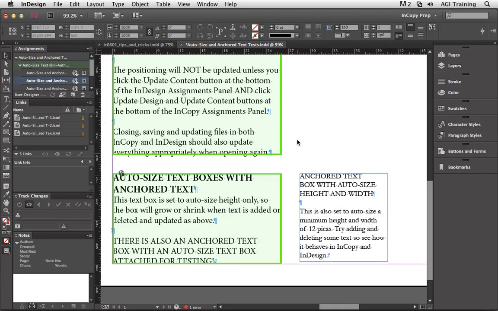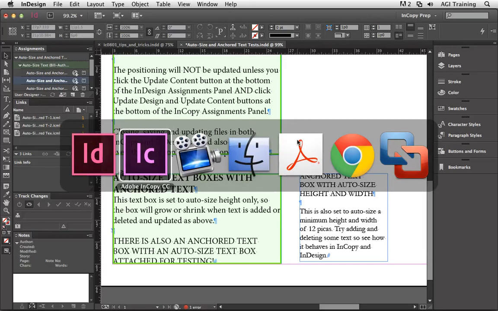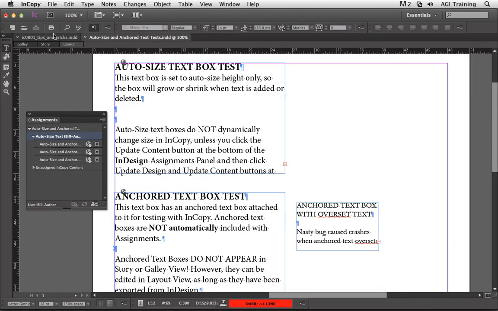It just is not fully integrated into InCopy, so you need to do some experimenting with this file perhaps. So I'll go ahead and switch back into InCopy here.